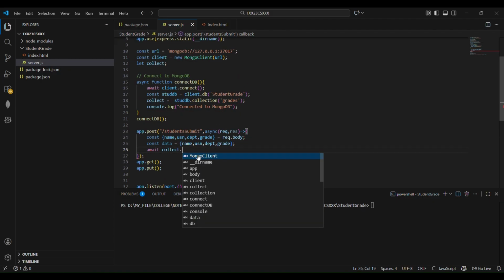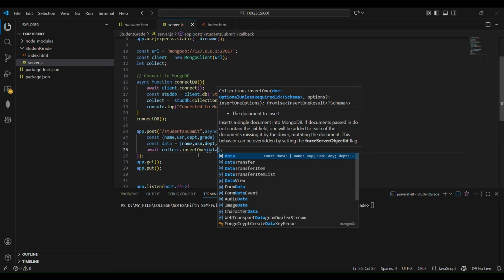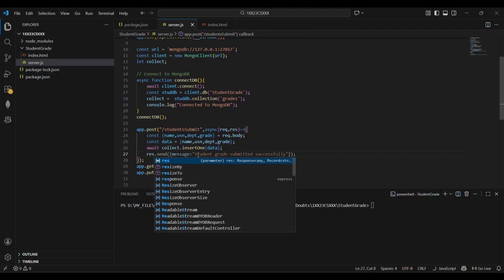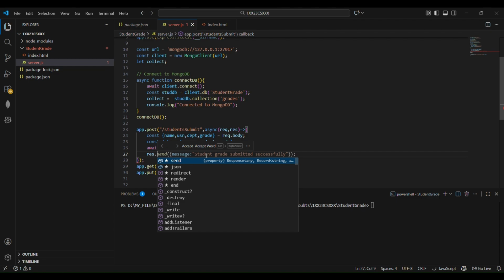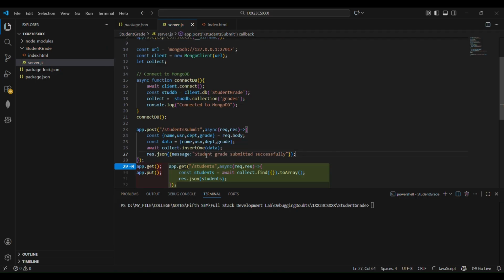So from that collect dot insertOne. We are inserting only one data at a time, that is data. Data is defined here just above, and then finally we send the response, that is response. In response dot json we send it in the JSON format, and inside that we write a message. What message? That is student grade submitted successfully. So this is what we have defined in the post function.